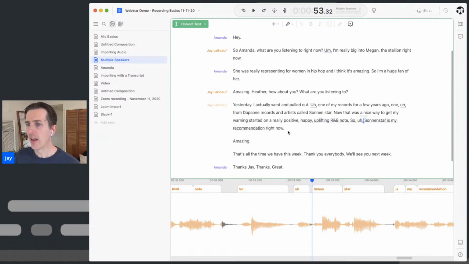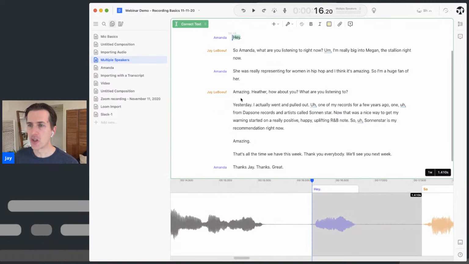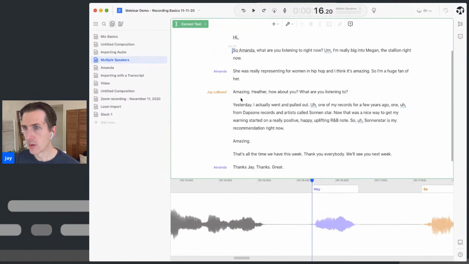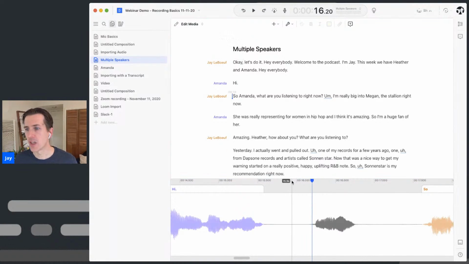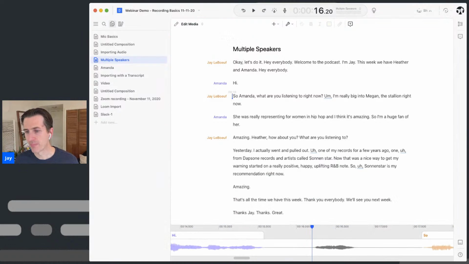Sonnen Starr. And Sunfrog, with your example, you could go in and change hi to hello. I could change Amanda saying hey to hi, and it's basically just updating the transcript that gets exported and what appears on the screen. It doesn't actually change the audio. When you're ready to start editing the audio, go back to edit media mode. All right, back to the questions.